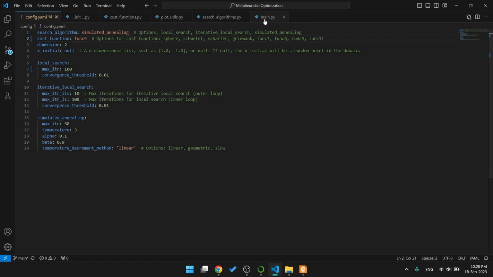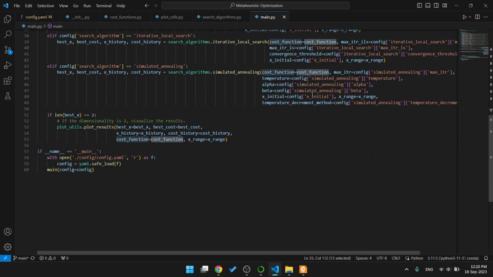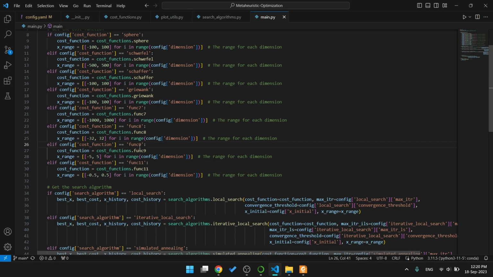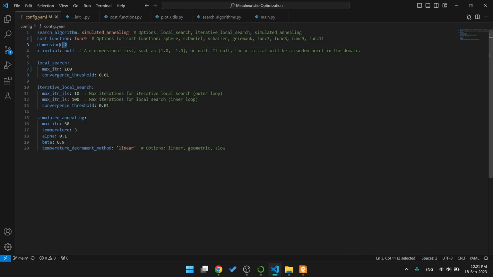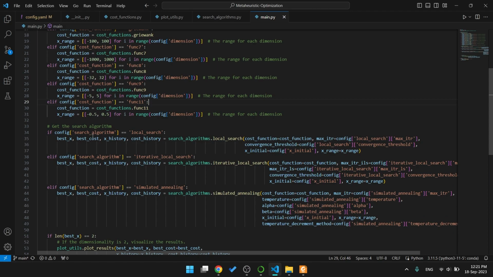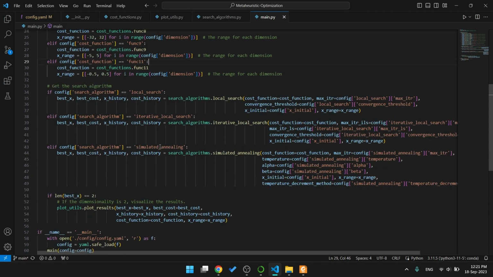Save it. Main, and let's run it. Because we were using function number 9, the cost function is function number 9. The range is between -5 and 5 for both dimensions. We have specified the number of dimensions as 2, and the search algorithm is simulated annealing. Simulated annealing gets the maximum number of iterations as 50, and temperature, alpha, beta, range, initial value, and temperature decrement method.